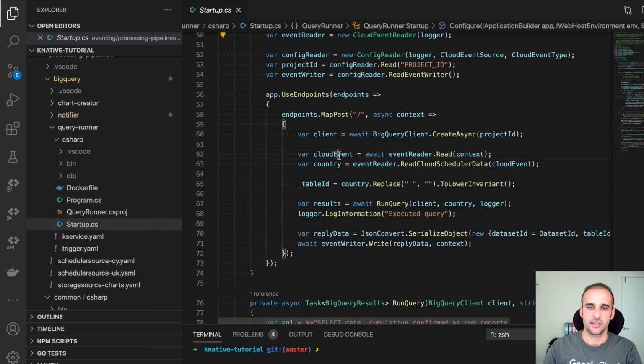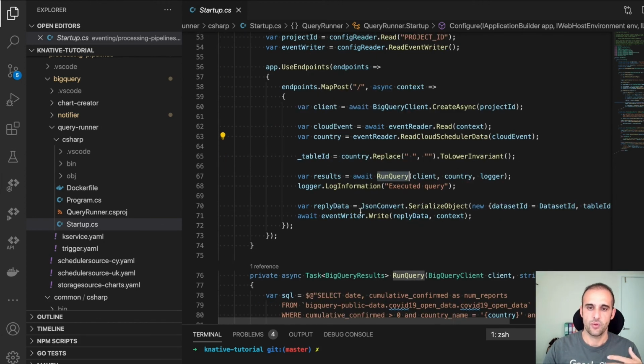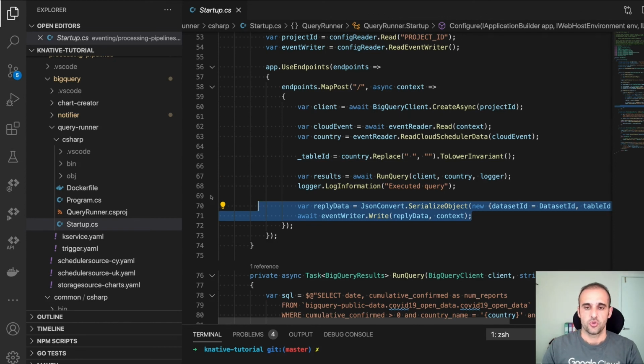It gets the cloud event, then it extracts the country from it, then it runs a BigQuery job, and once it does that, it sends a message back to the broker that I run this job, and there's a new table. But the interesting thing is to look at the KtoService.